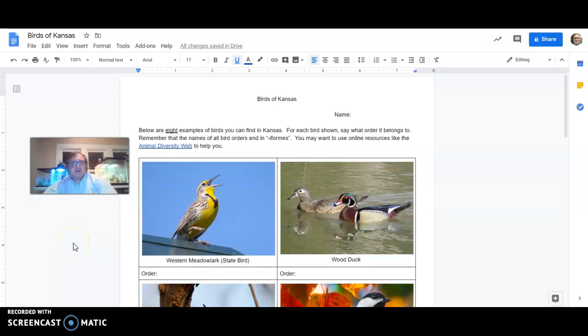Hey everyone, so I just wanted to go over the instructions here really quick for the Birds of Kansas worksheet. So we have 8 examples of birds that you can find here in Kansas. For each one shown, you're just going to say what order it belongs to. Each one has the word order underneath it. That's all that you need to put for it.